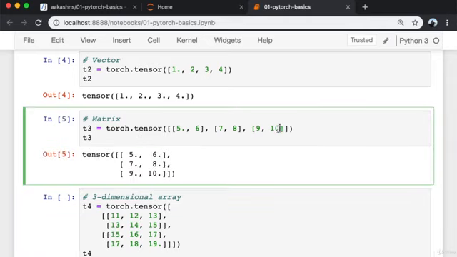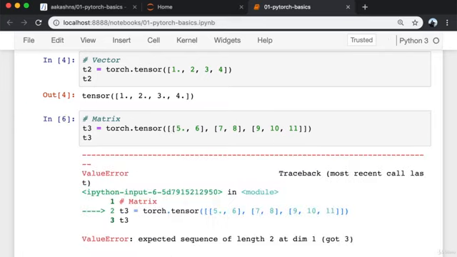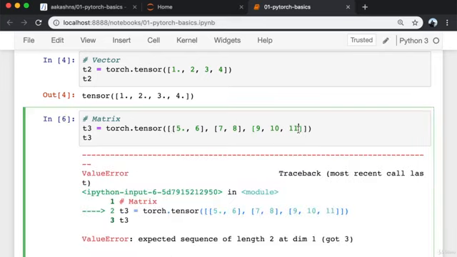What you can also see here is that if I try to change the shape, where the first row and the second row have 3 elements, but the third one has 2 elements, it's not going to work. So a tensor expects that it has a valid shape.